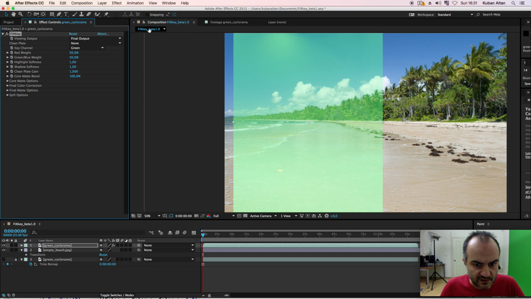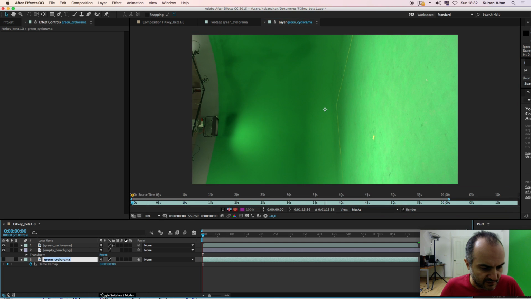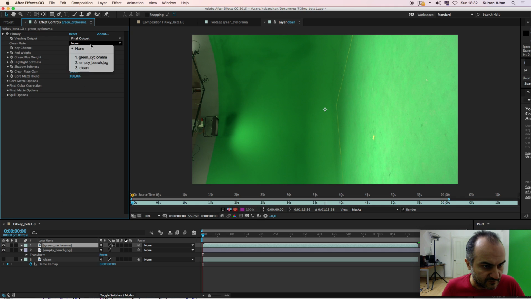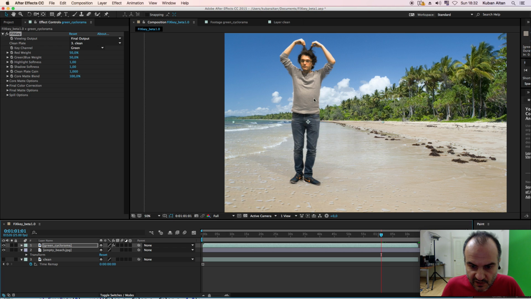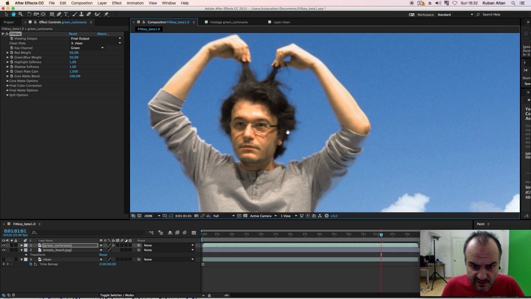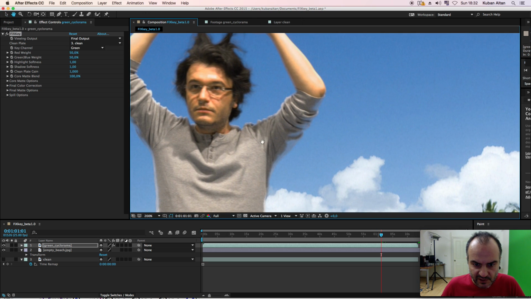Effect, FiXkey. The first thing that you do with the FiXkey is you select your clean plate layer. This is our clean plate. Let's rename it to be clean. Select the clean plate. After you select the clean plate, this is the result you get. Almost instantly, you have a pretty good key with FiXkey. But let's tune it to get better results.